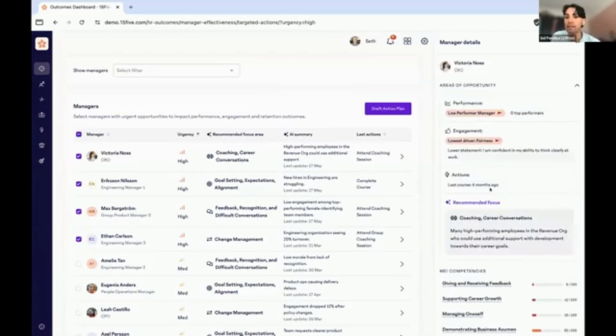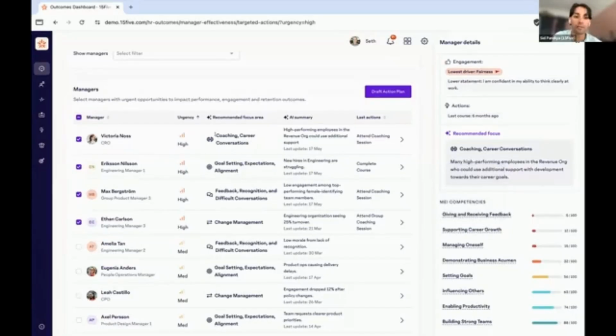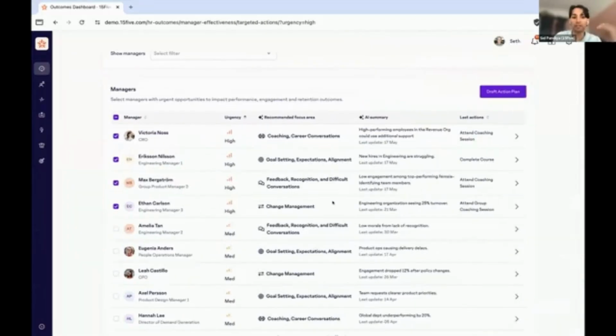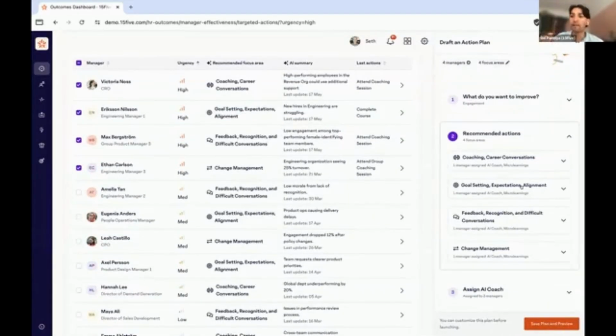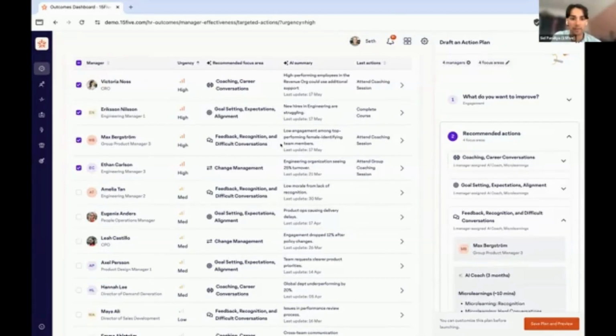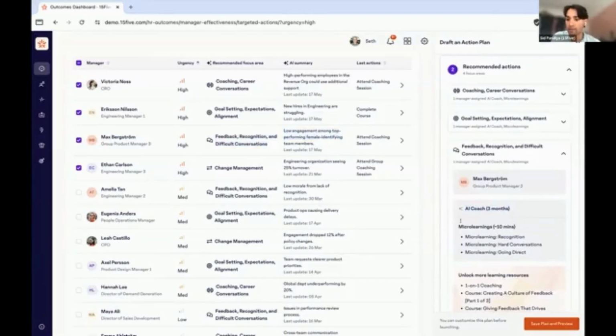Similarly, we have other leaders on the team. Victoria has top performers and needs support with driving career growth, and so needs to have better career conversations. So Victoria has been assigned or recommended to work on coaching and career conversations. So now looking at these managers that are the highest urgency, highest impact managers that need the most support in our organization, Seth can go in and just draft an action plan in one click that has recommended recipes that 15.5 has created that we know are going to yield results. So in this case, for Max, the manager that needs help with feedback, recognition, and difficult conversations, that's a combination of an AI coach and some micro learnings on hard conversations, recognition, and direct feedback.